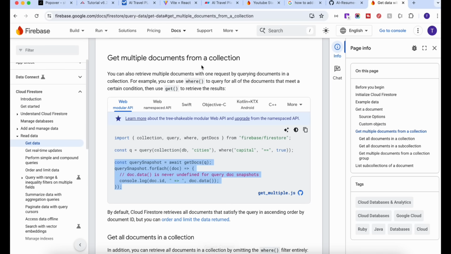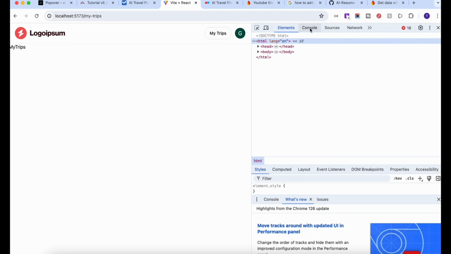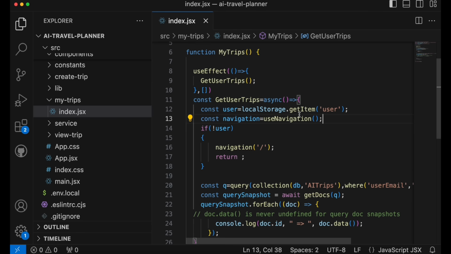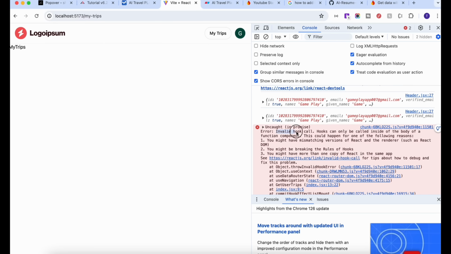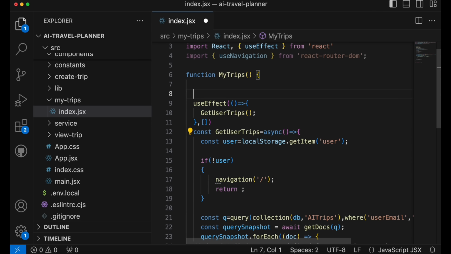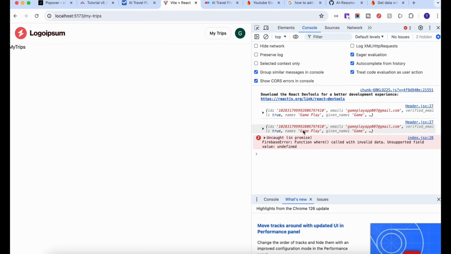So if I save this one and go back to our application, right now if you see, I'm on my trip page. If I go to the console, we have some error. The issue over here is saying invalid hook call, hooks can only be called inside the body of a function component. So by mistake we added this hook inside this method. So I will just paste it here, and if I save this one and refresh the screen, now we have another error: the function where called with invalid data, unsupported field value undefined.